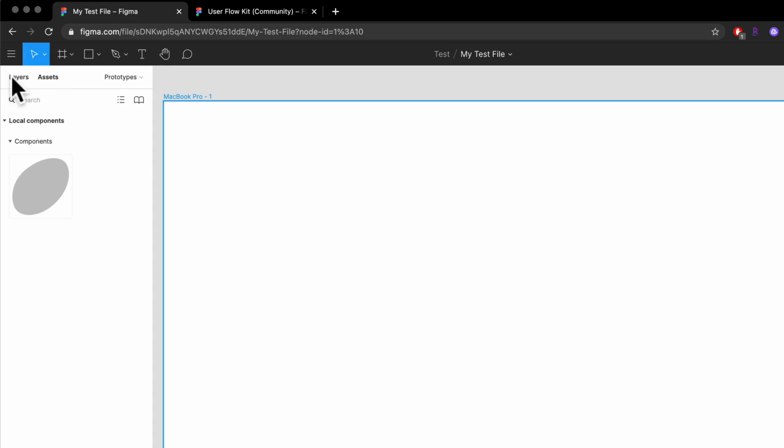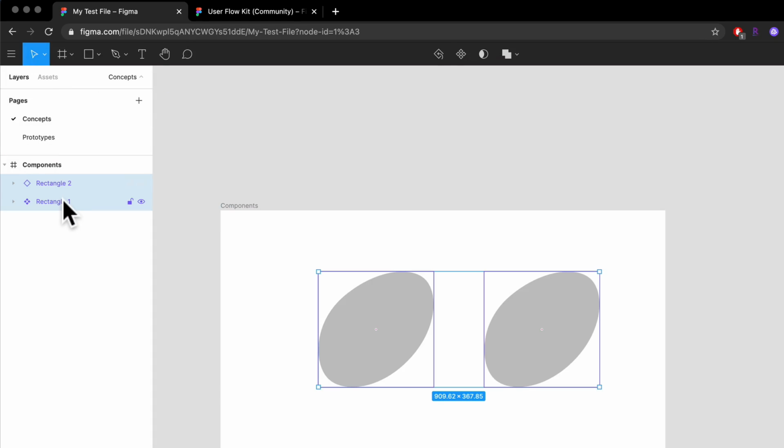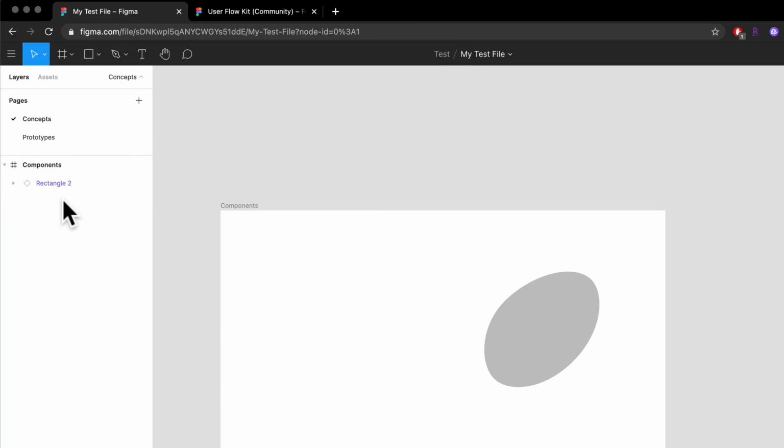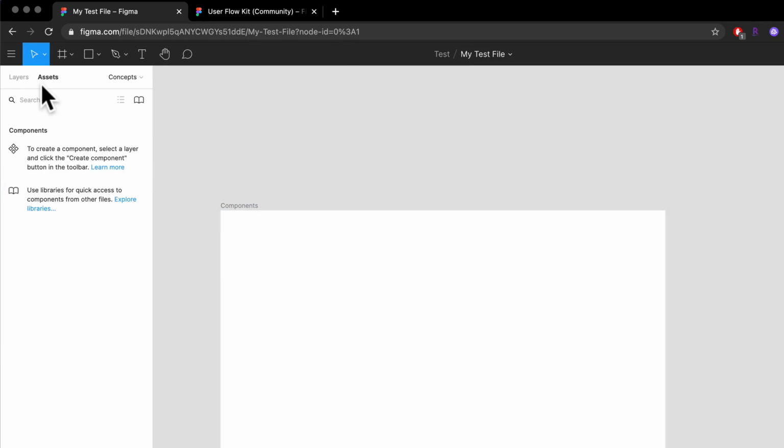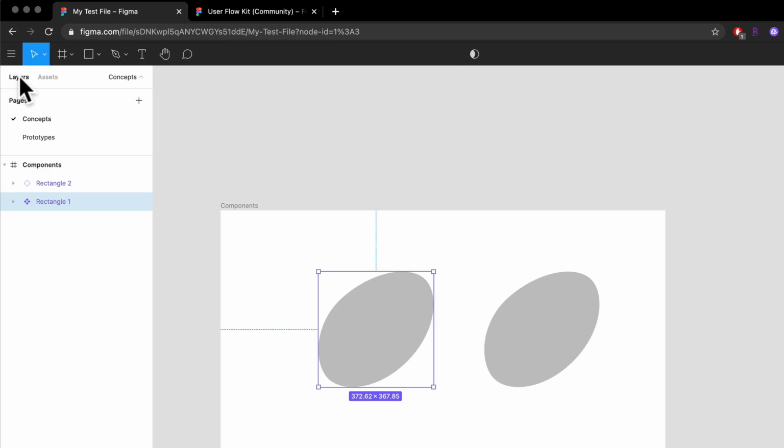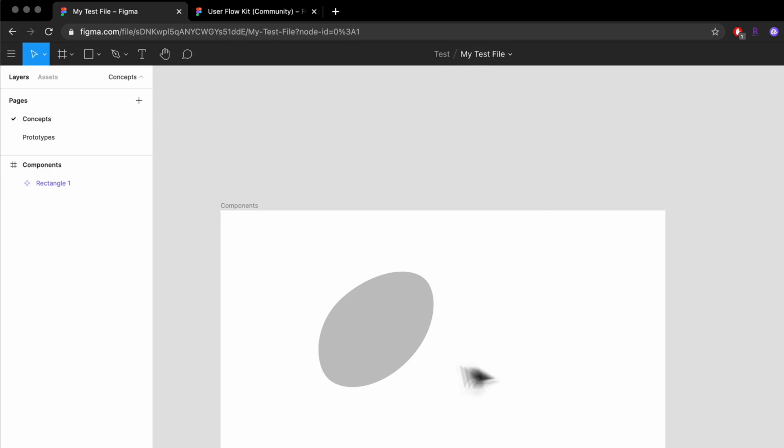Now, if I go back to that original component and I delete that, I have no more components. Let's go back and fix that. So there's my component, and that's how you create components within Figma. It's really easy to use across different parts of your app.